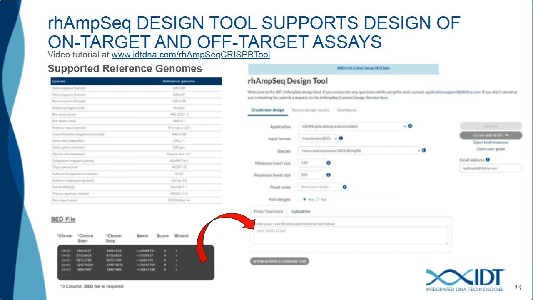We also developed a CRISPR gene editing specific design strategy here, which can be selected by clicking the CRISPR Gene Editing Analysis button under the Application Interface option. This was implemented to make sure that amplicons designed using our tool will be capable of characterizing indel events that are typically representative of CRISPR editing. Additionally, you can configure parameters here to select different supported reference genomes and decide whether primers should be pooled into a single reaction or designed as a series of singleton assays using the Pool Designs button.